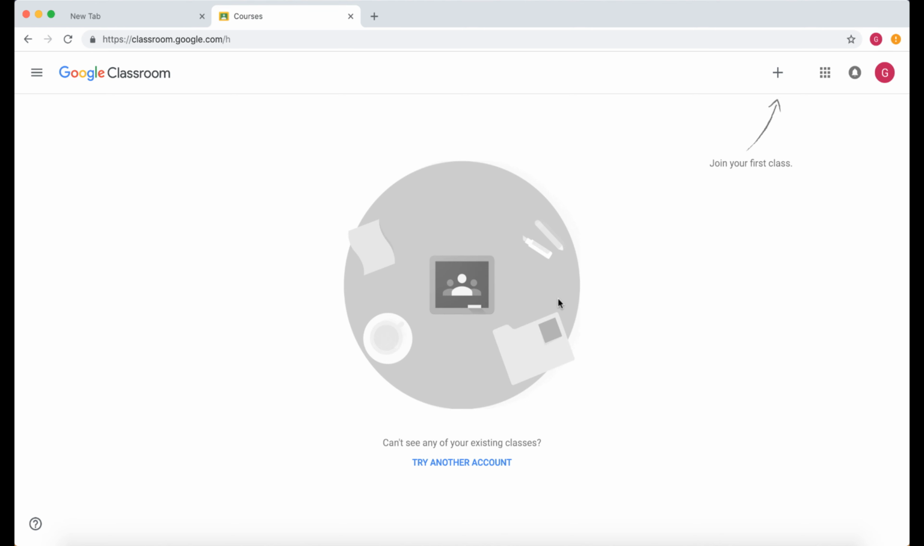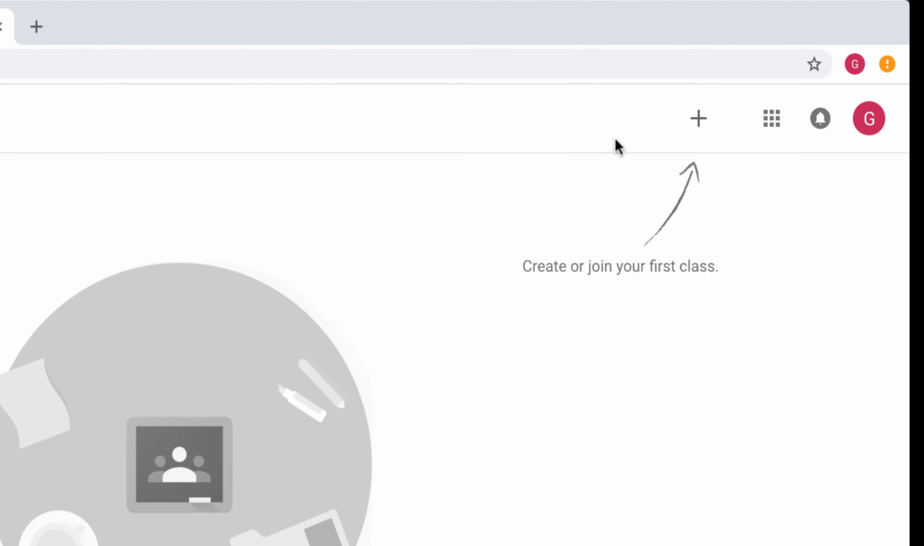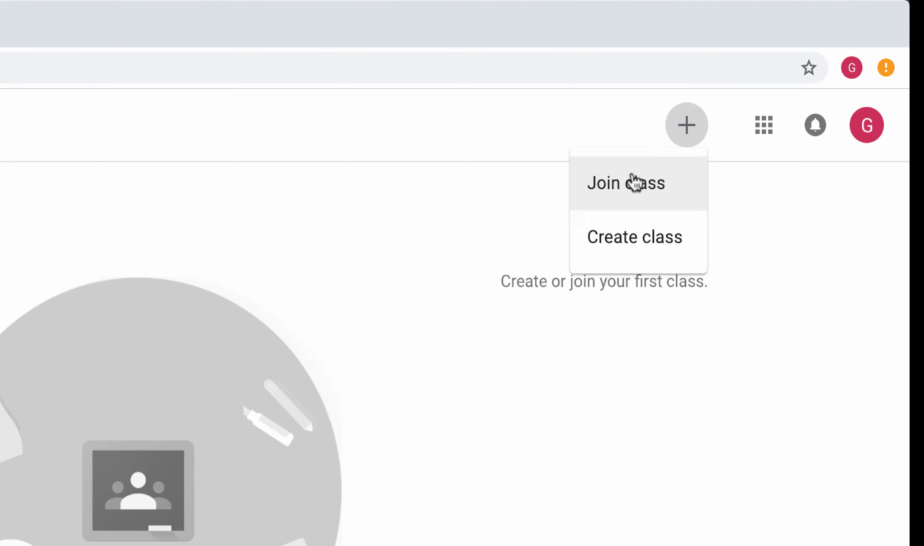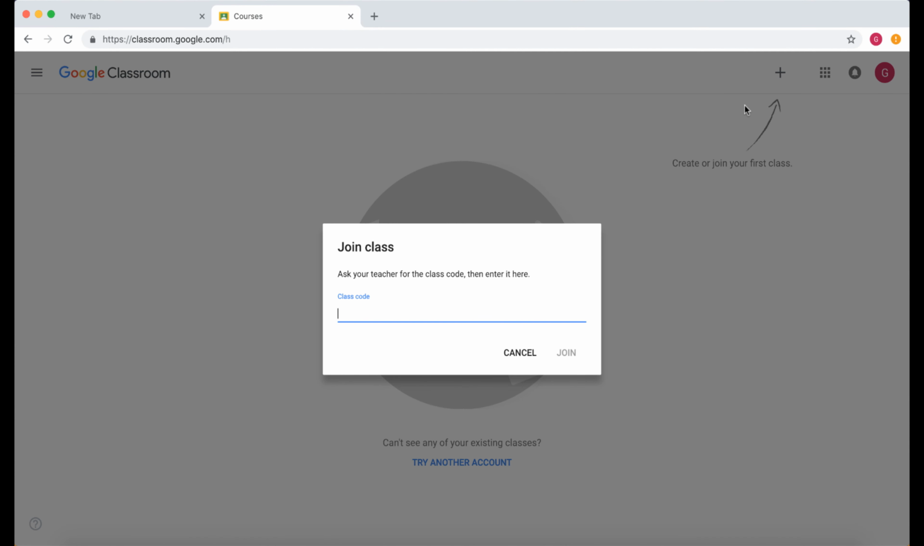So the first thing we need to do is join a classroom. So what we need to do is press this plus button. Now, as a teacher, you will get two options here, to join or to create. But as a student, you will go straight to this screen here, asking you to put in the class code for the class you want them to join.